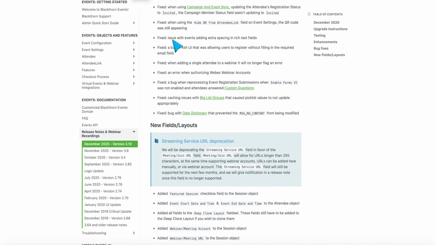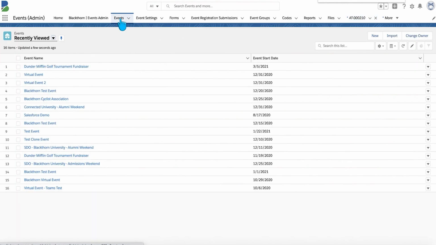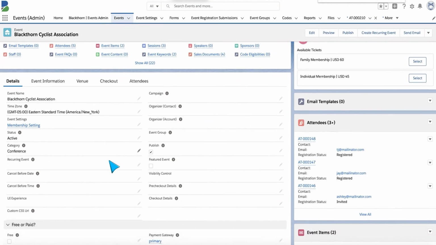Next, we fixed an issue with events adding extra space in rich text fields. So an example is your description field on the event. It was adding extra spacing on that live event page. So let's navigate to the back office. We'll navigate to one of our events. Let's go to our Blackthorn Cyclist Association event. Scroll down.